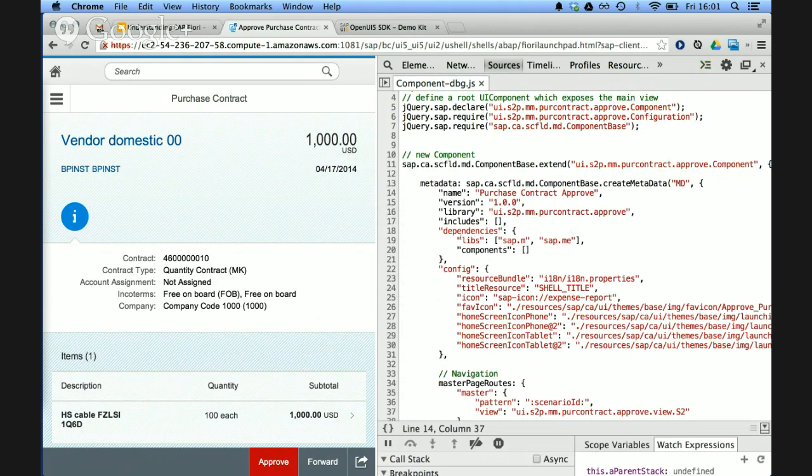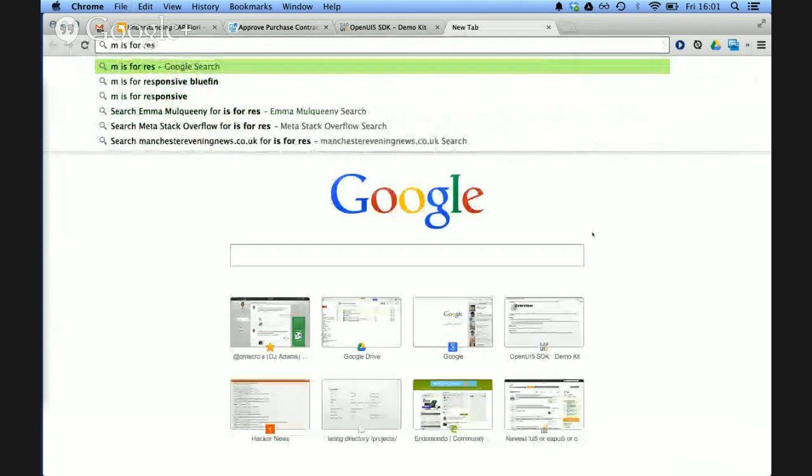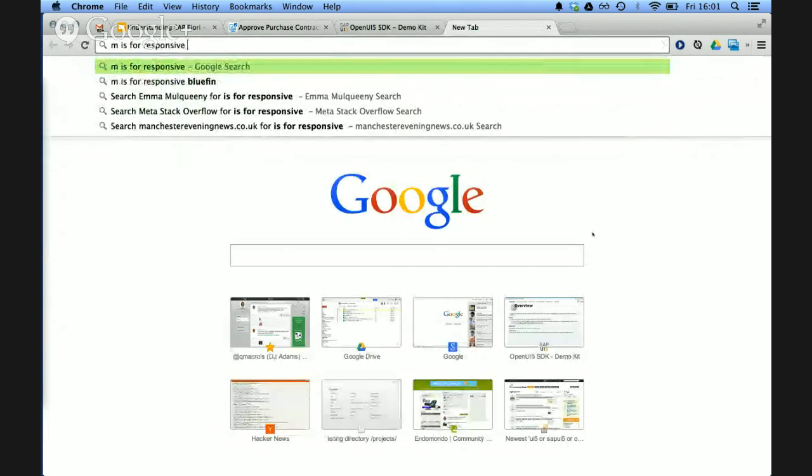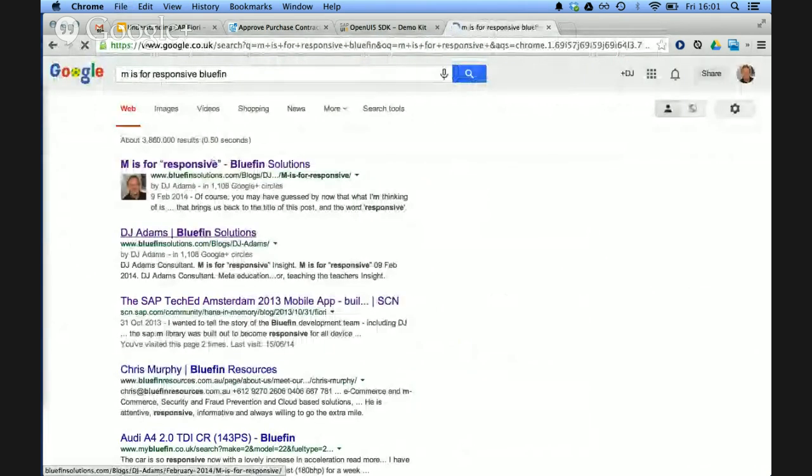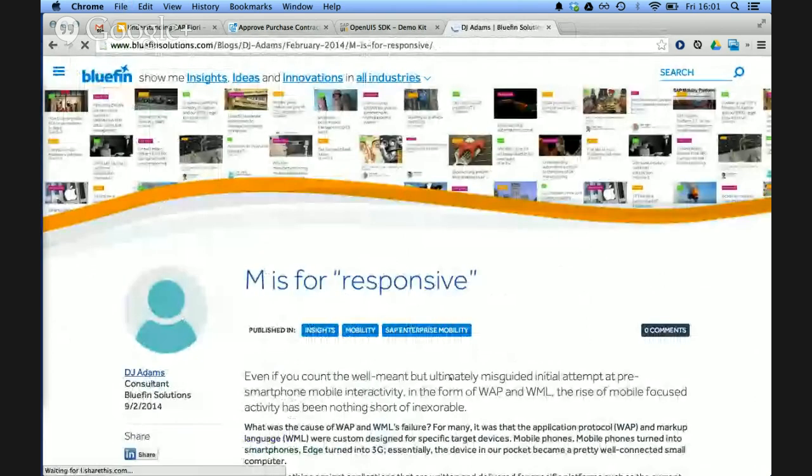What else is in the component? We said this is metadata. These are the libraries that are required. These are control libraries that are required. Notice that there's no sap.ui.commons, for example, because that is a collection of deliberately non-responsive controls, whereas the sap.m ones are. M is for responsive. I recognise that guy. Yeah, that's very handy.